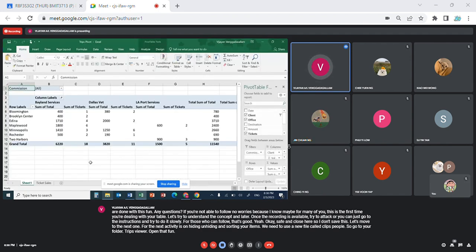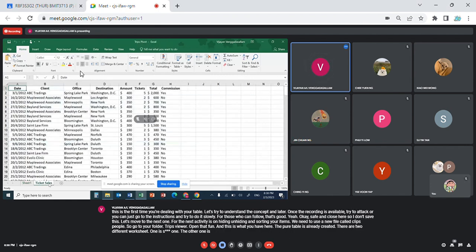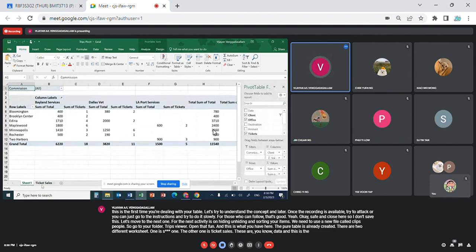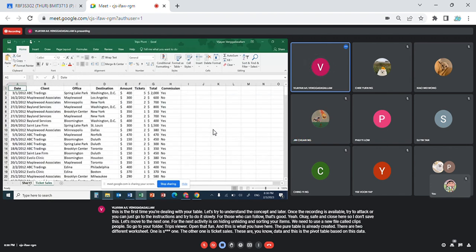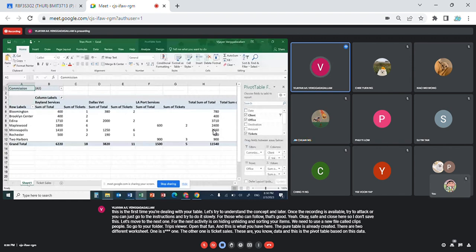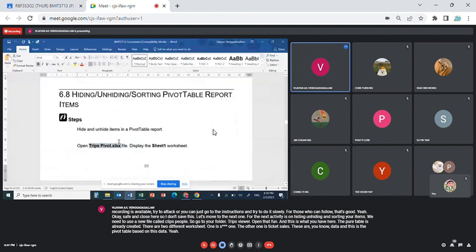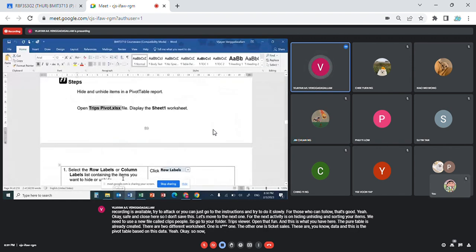And this is what you have here. The pivot table is already created. There are 2 different worksheets. One is sheet 1, the other one is ticket sales. This is the original data, and this is the pivot table based on this data. Okay. So now display sheet 1.